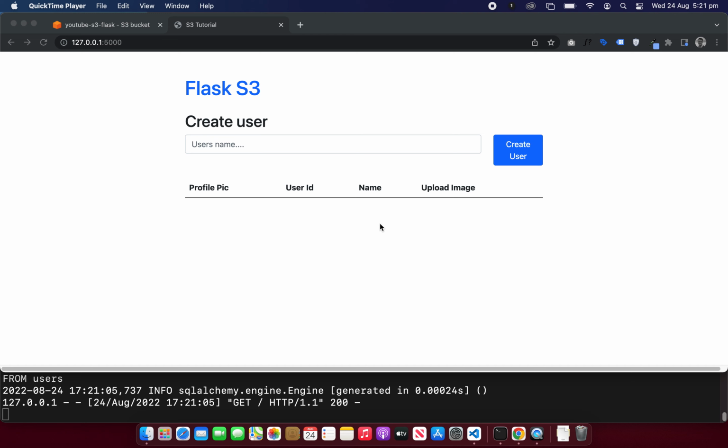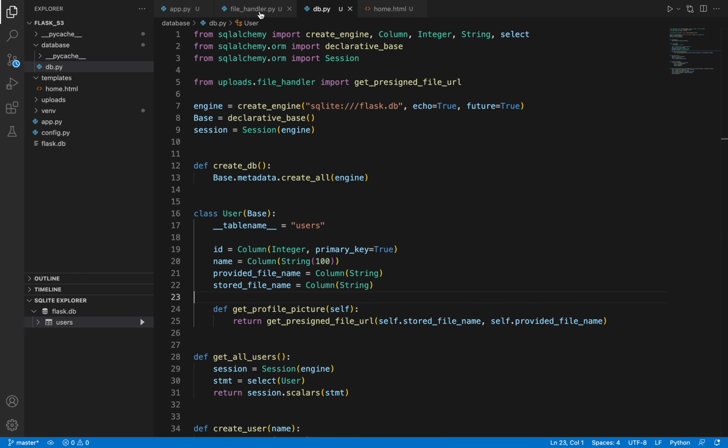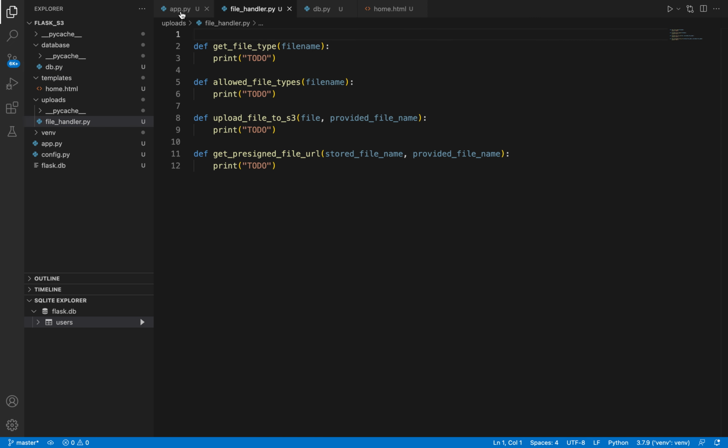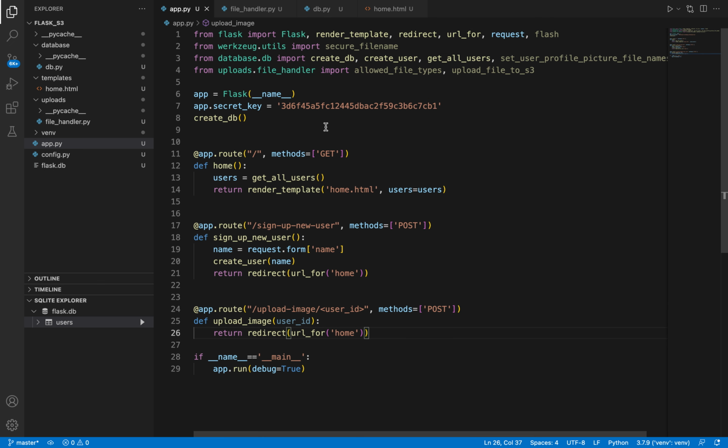The level of knowledge is not high, and there's no real complex things in here. You will need to know a bit of Flask, and you will obviously need to know your way around AWS a teeny bit. It's not essential to know a great deal.